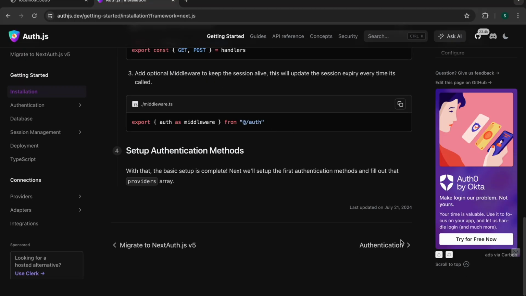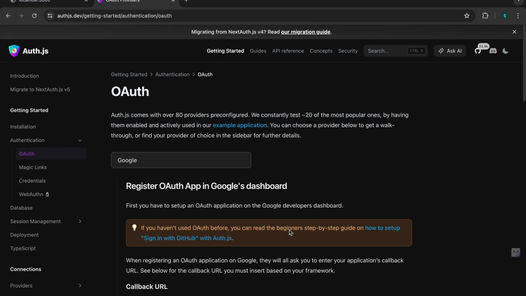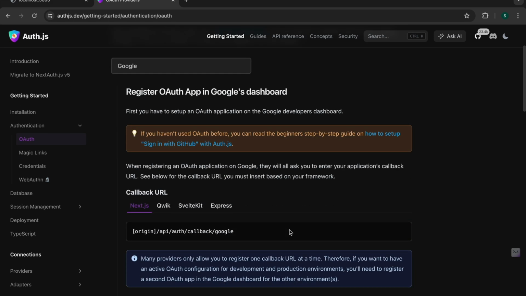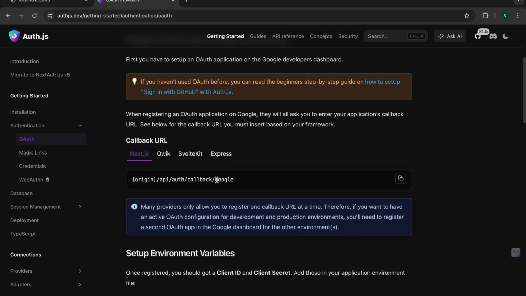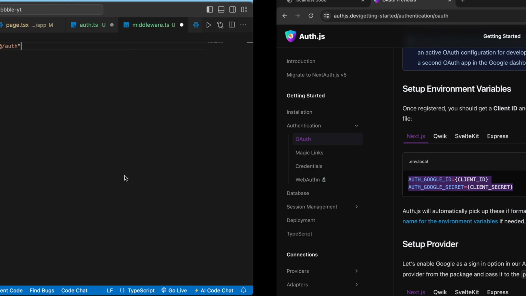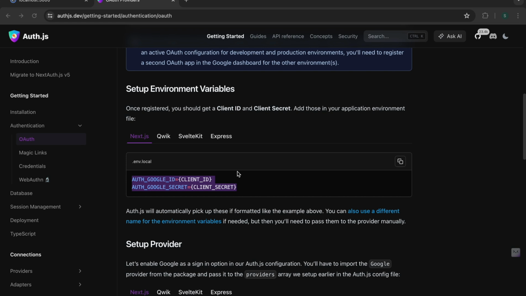After that let's go to the authentication part, then OAuth, then Google, and you will have some more documentation. So we are going to go one by one. This is the callback URL. We are going to actually use this when we go to the Google console, so right now we do not need this. After that we are going to add these variables in our env.local, and we are going to get these values from the Google Cloud Console. So right now we can just leave it like this.